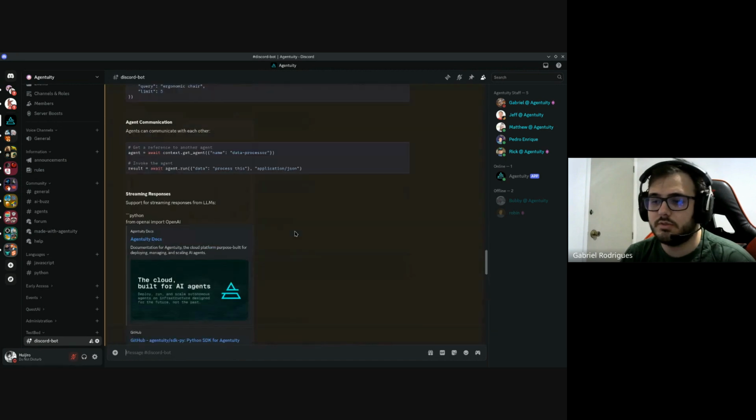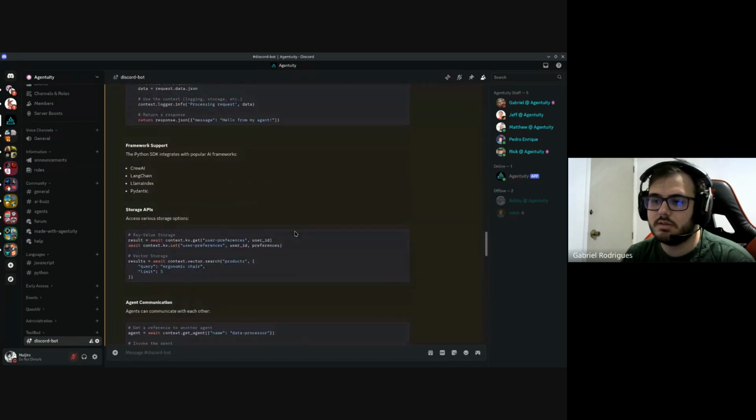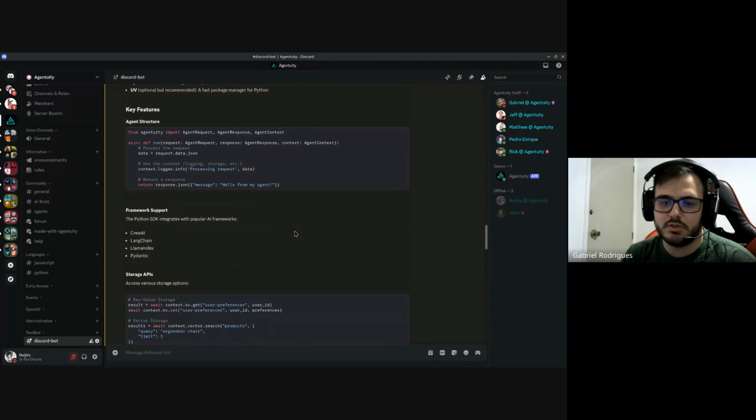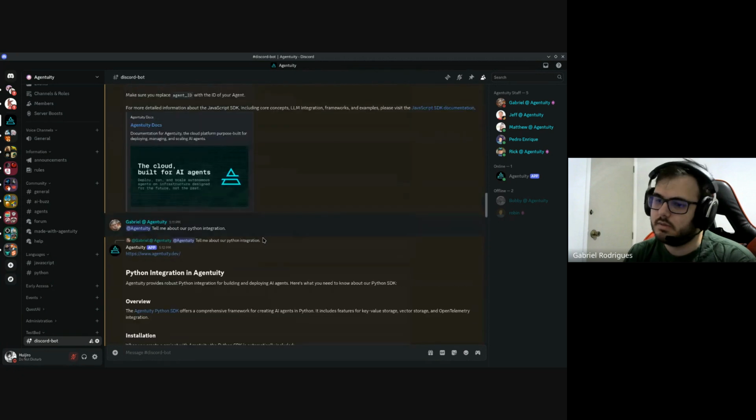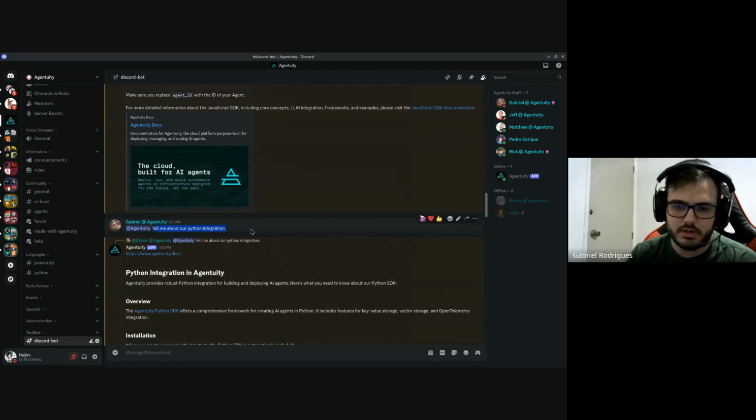It also tries to format a little bit on the side of the request, but Discord has its own formatting, so be aware of that. But the way to interact with the bot is like this. You tag it, you send it a message, it will reply to that message.